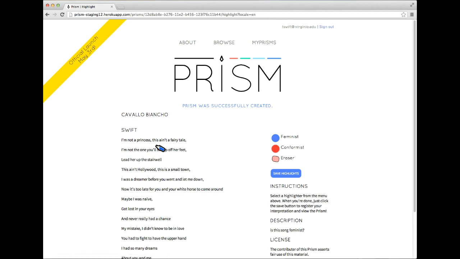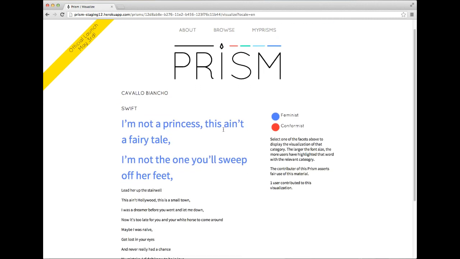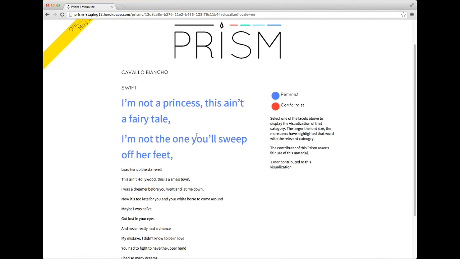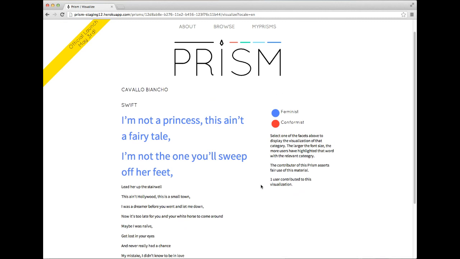To highlight, just choose the highlighters from the right, and you can assign more than one facet category to each word. You can also erase your highlights in case you make a mistake or change your mind. So once you're done, just click Save Highlights. Prism then takes you to the visualization page where you can view the combined interpretation of your text. This particular visualization is not that evocative because so far there's only one user, me.